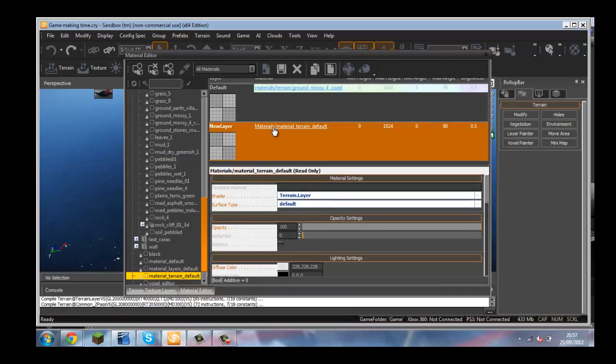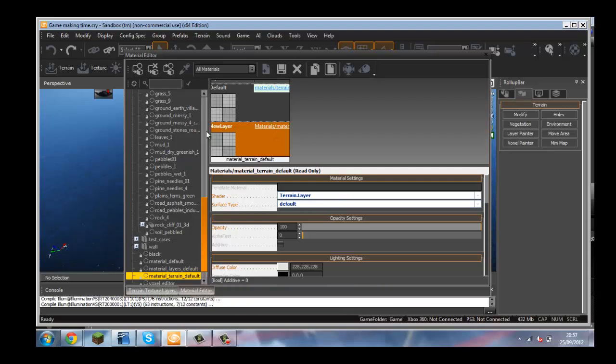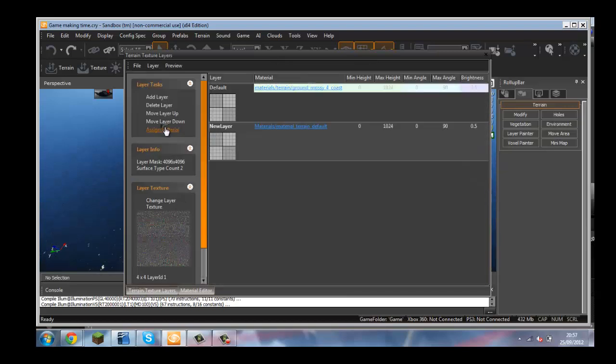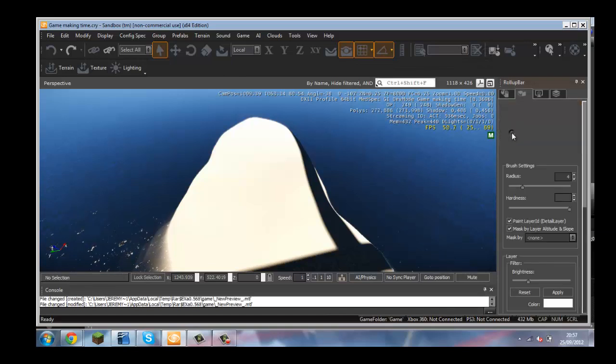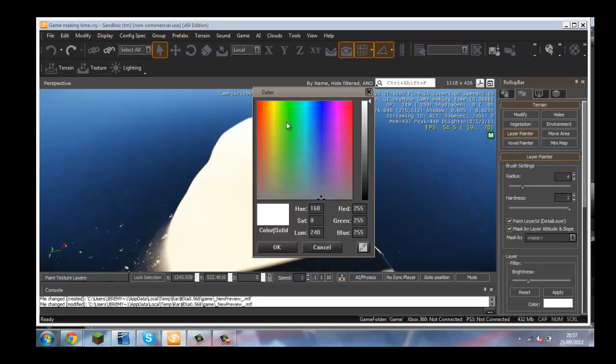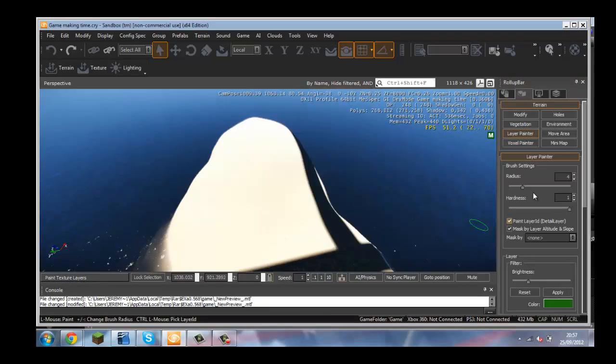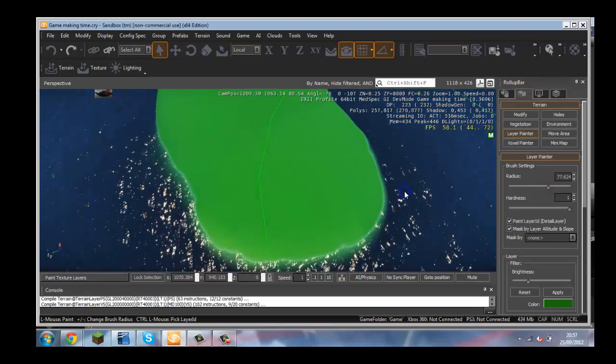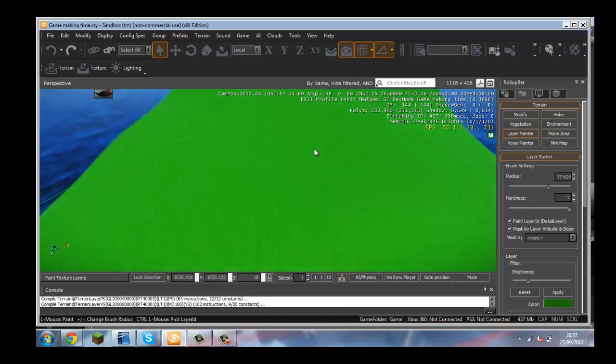Now we need a second texture, so click add layer. Go back to where I'm going to have grass 9, which is another nice texture, and assign material again. Now that's assigned, we go to layer painter, and we're going to make it green for grass. So choose the shade of green you want. Doesn't all have to be the same shade, I'm just doing it all the same shade for now, just to show you quickly how to do the terrain.